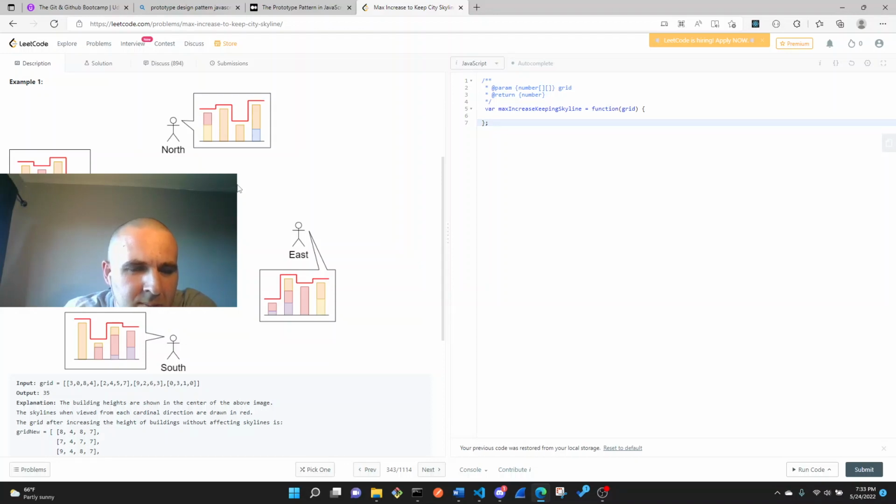4 plus 2, we can increase 2. But then we want to increase it the maximum amount without changing the skyline. We could only increase it 2? Well, wouldn't we say 3? So that way it can match us with 7?